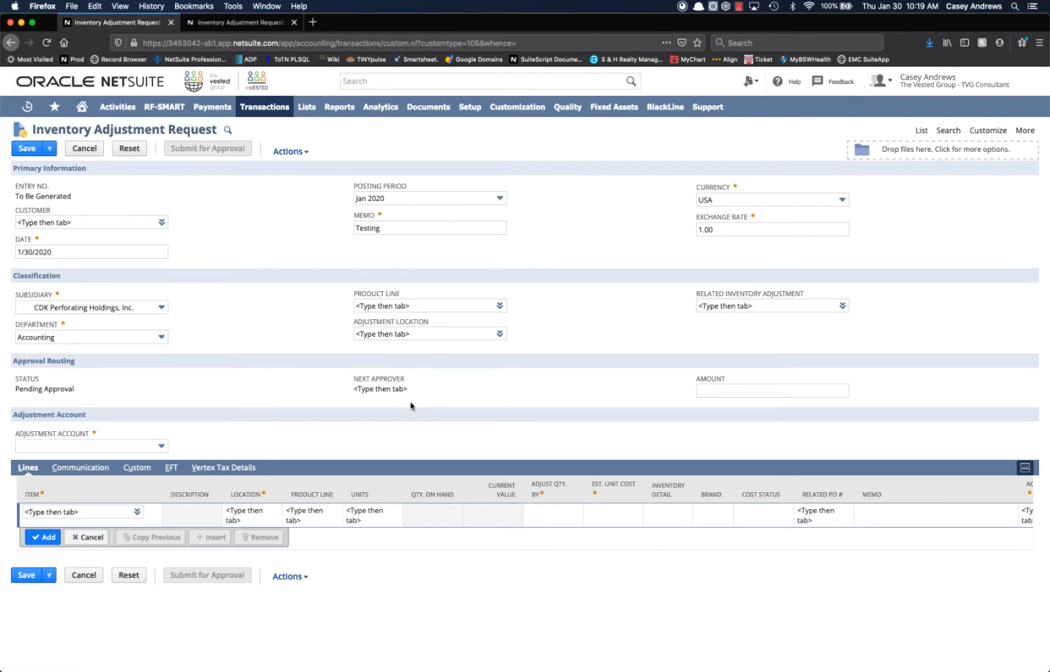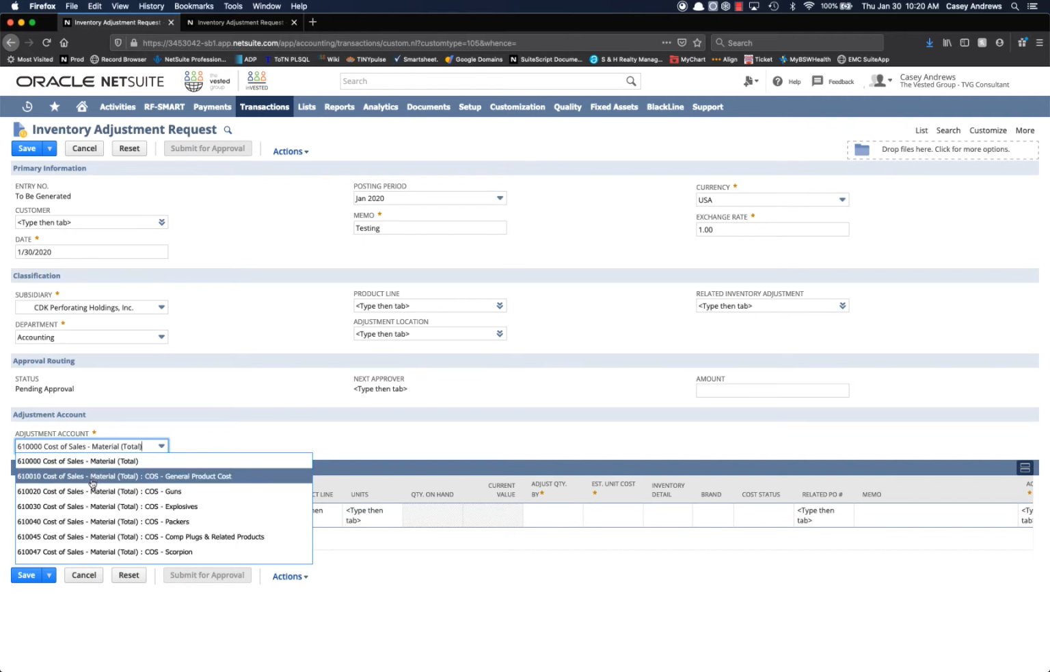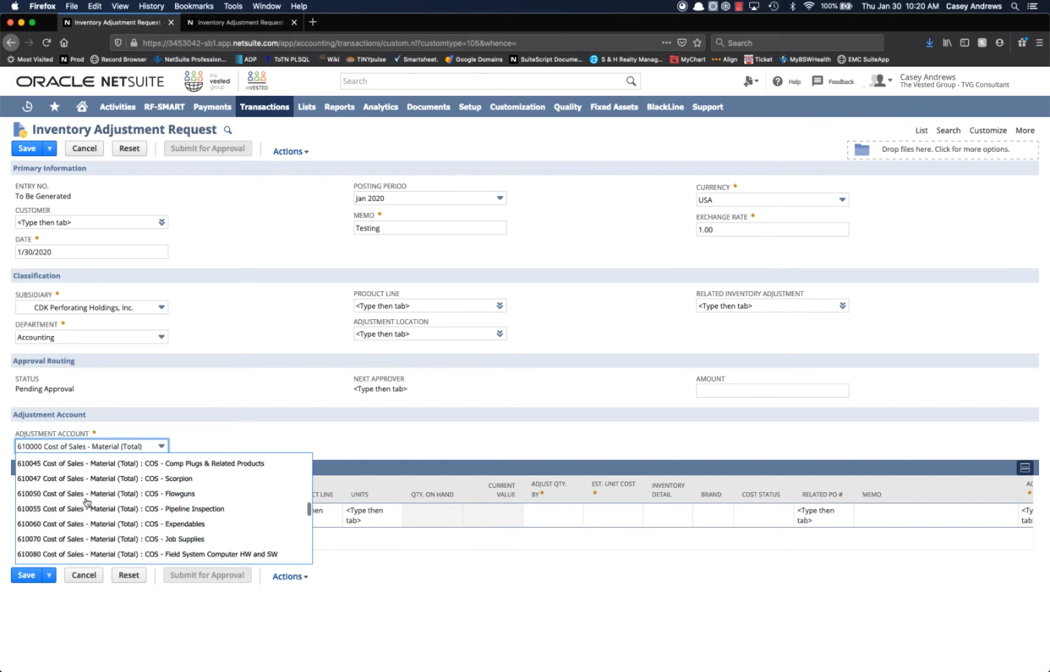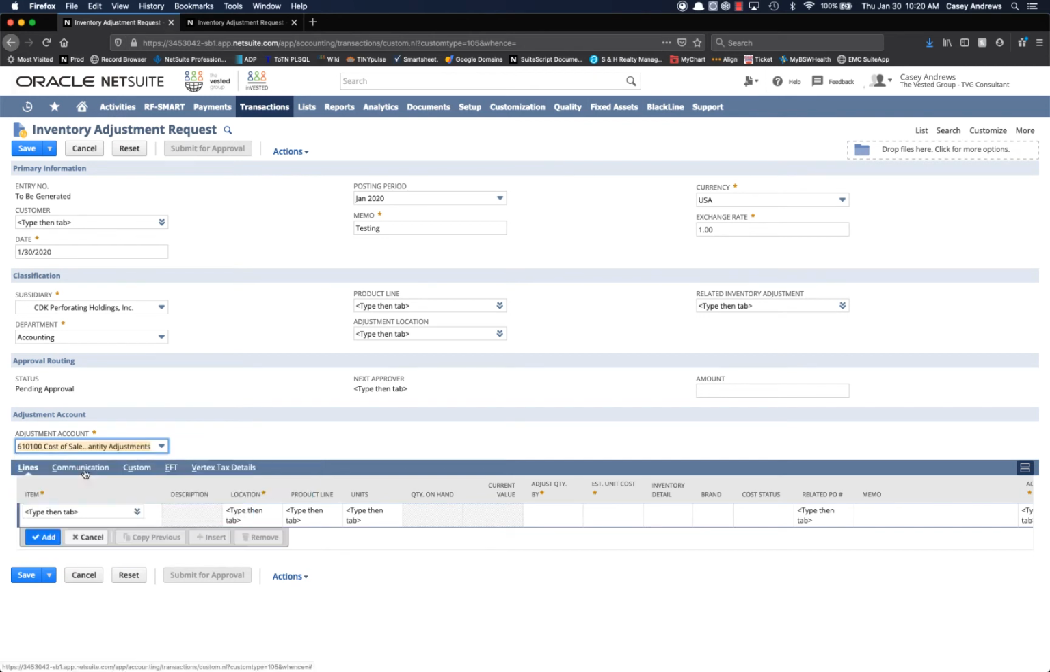Whenever we complete this, we do have the related inventory adjustment field that you just saw, and the inventory adjustment record will be selected there. Also, now we'll just select our adjustment account at the header level. Typically, you'll find it in the cost of sales or some sort of expense. And then we'll move on to the line level.